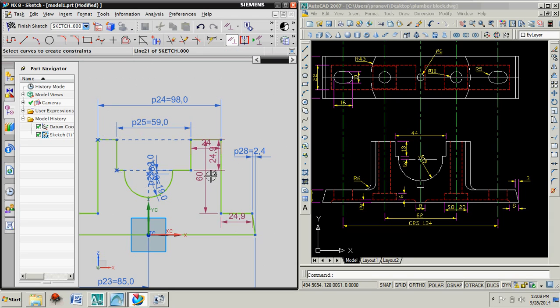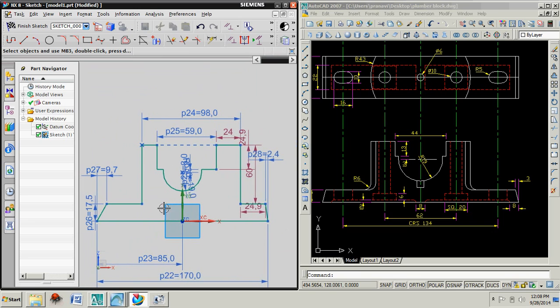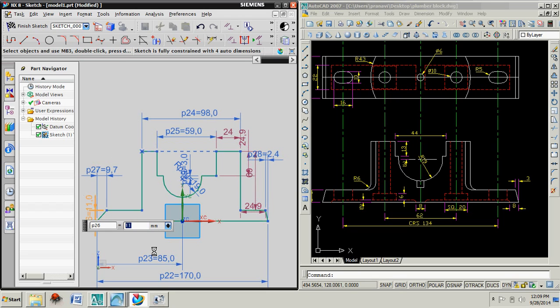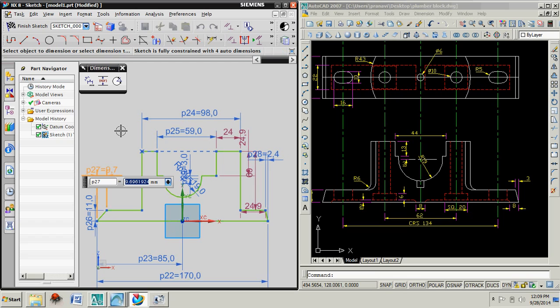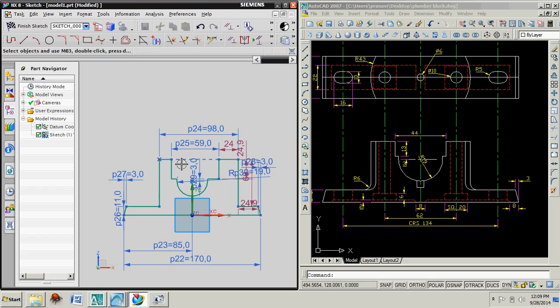Similarly, these dimensions we have to adjust as provided in the drawing. There should not be any extra dimension. This height should be 11 mm. This should be 3 mm, and this is again 3. And the remaining dimensions, this one is 86 mm.